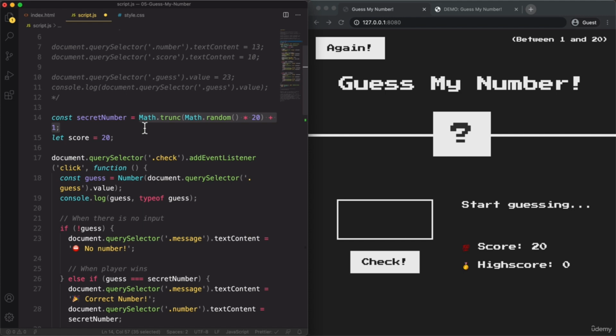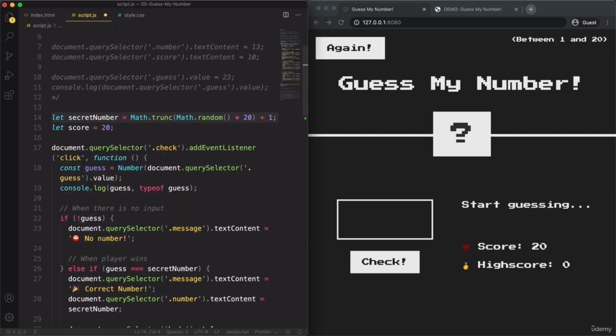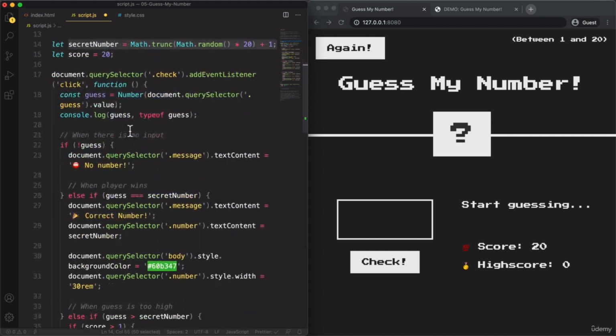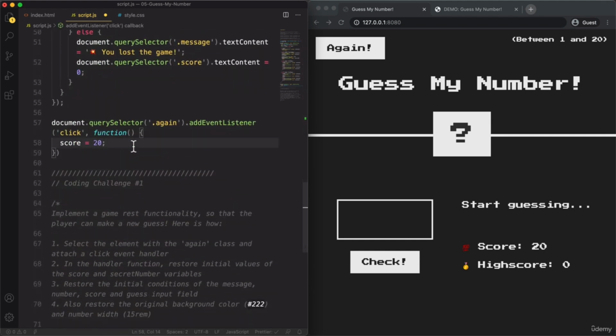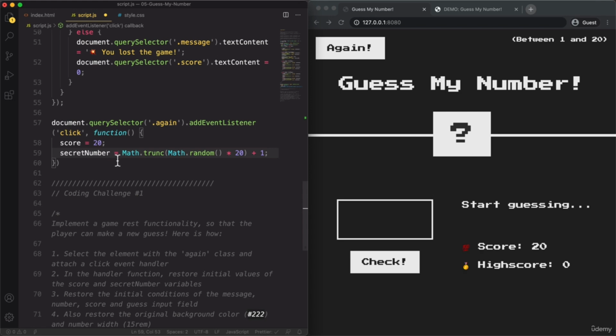Now, if we want to reassign a value to this number, it cannot be a constant, right? And so we need to use a let here. So let's just copy this. And again, without the let, because we don't want to create a new secret number variable. All we want to do when a new game starts is to create a new secret number and then reassign the variable. So I'm just copying what I have selected here. And then down here is where I reassign this value to secret number.